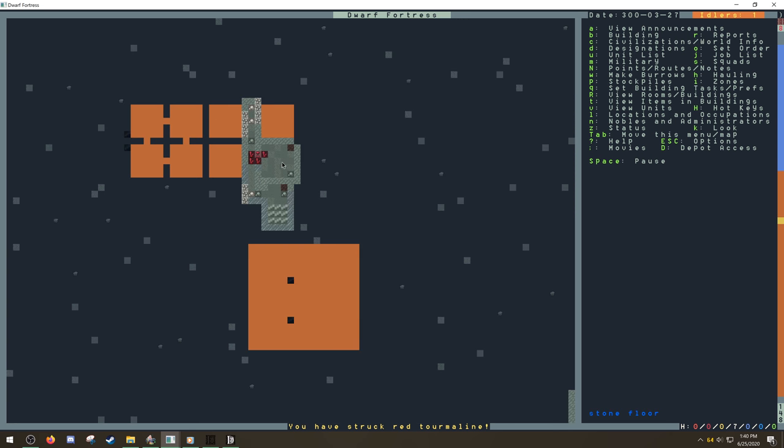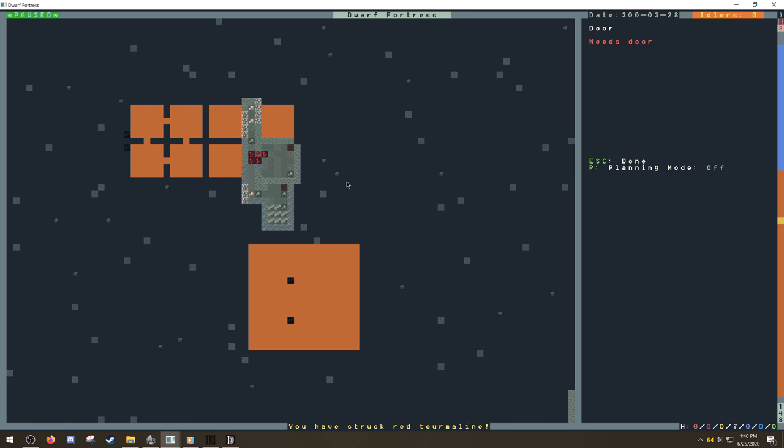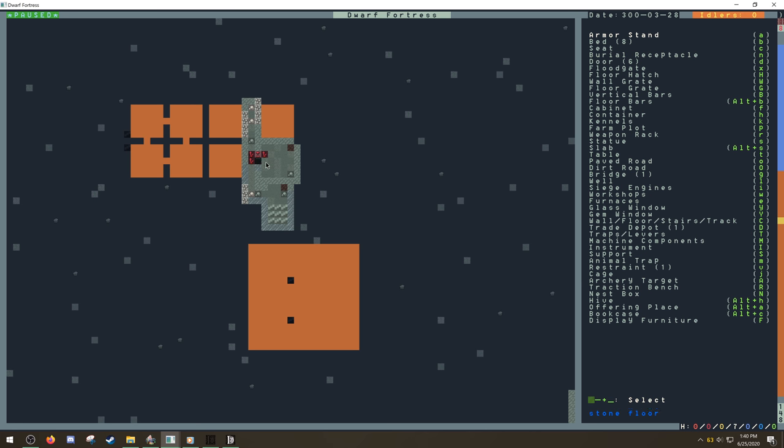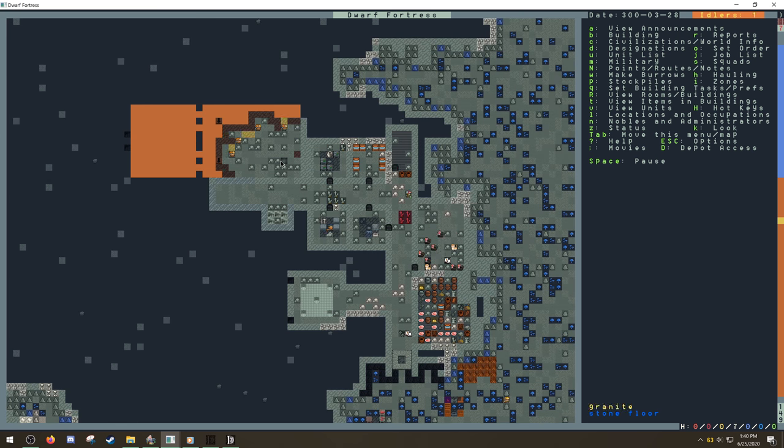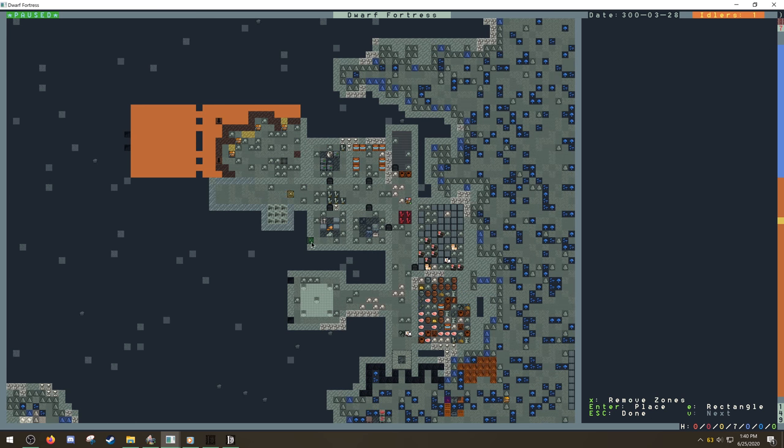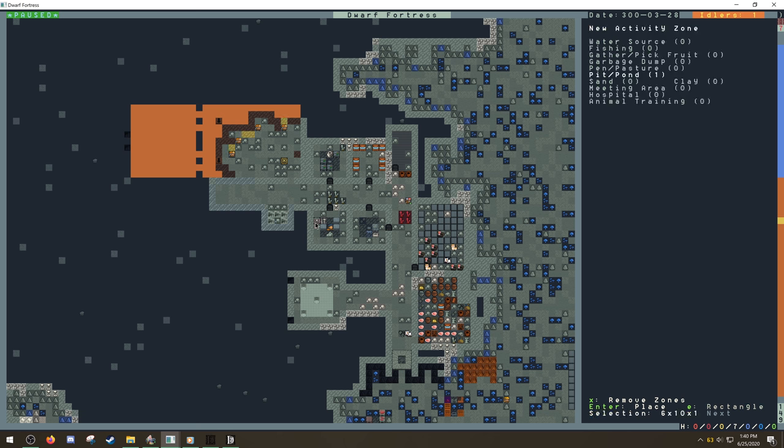So this right here, we're going to build a door. And planning mode, Shift P. Put that right there. And that door is going to stop the water from leaving. And on the above level, I'm going to press I. Up there. Enter. And then hover over it.